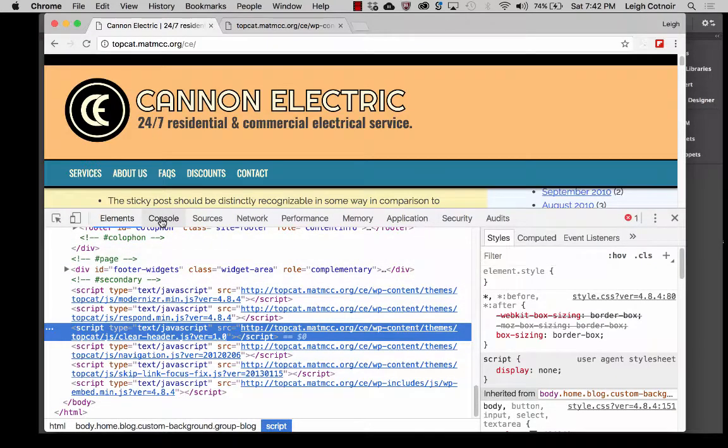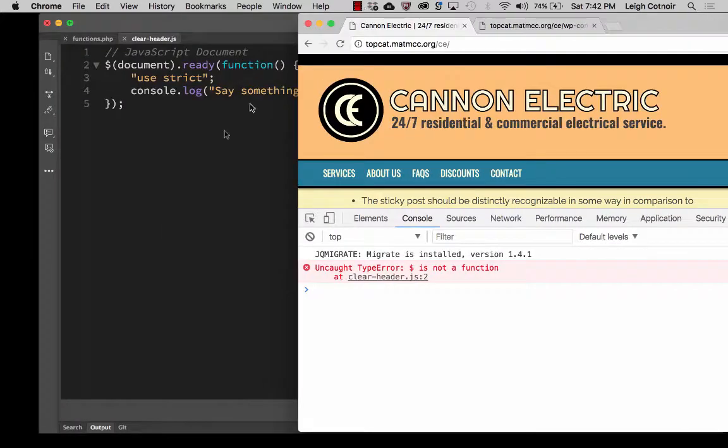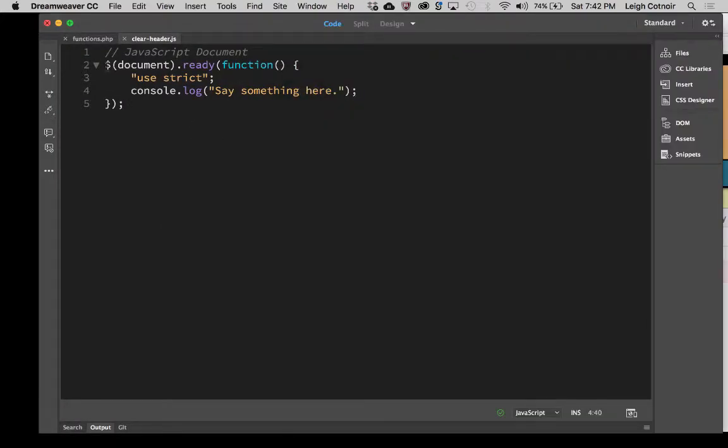Now the other thing I can do is click on my console, and right here you see it says there's an uncaught TypeError, saying this dollar symbol is not a function, and it's not giving me something valid. That is because, just so you know, WordPress requires that this dollar symbol has to literally say jQuery. So we would type in jQuery here, and I'm going to cut the dollar symbol out.